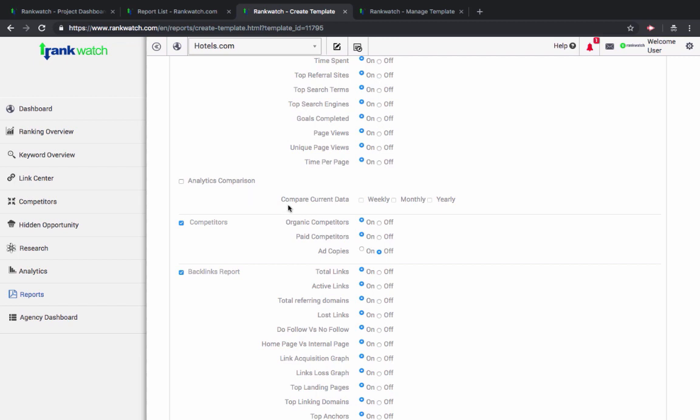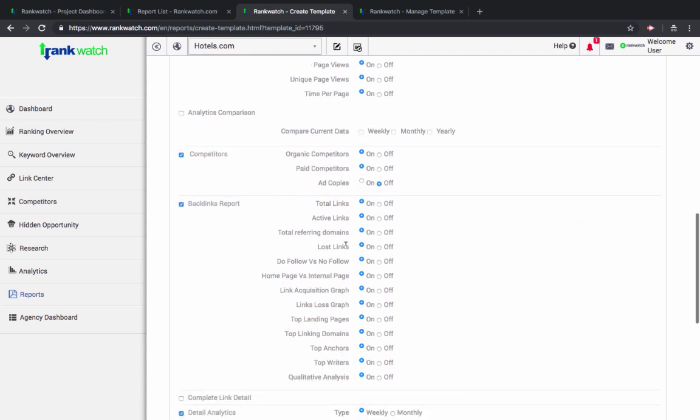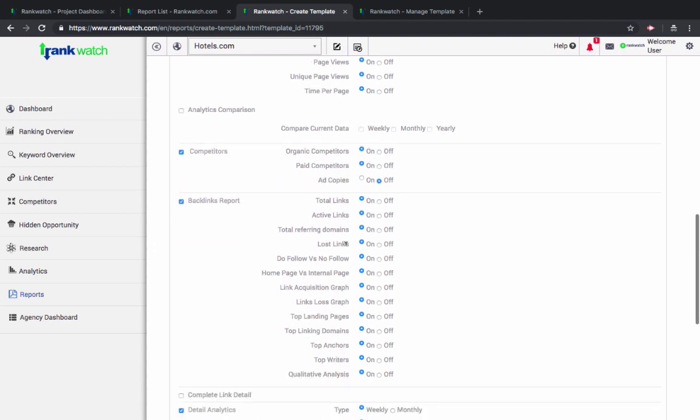Analytics comparison: you can compare the current data on a weekly, monthly, yearly basis. Let's say you have done a fantastic job and there has been significant progress since last week or month, you might want to show the comparison there so that the client understands the importance of your work. Beyond that, competitor information is also included in the reporting section, obviously, because that is very important.